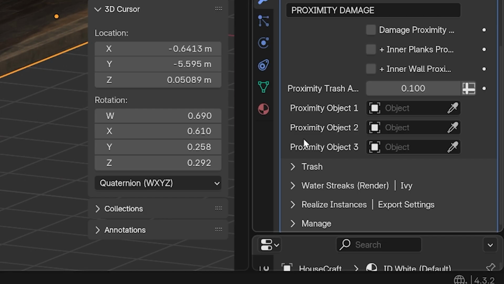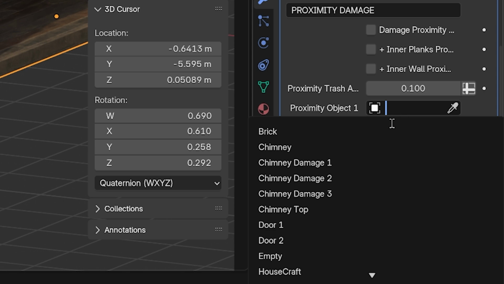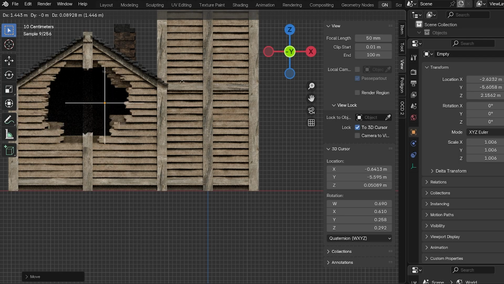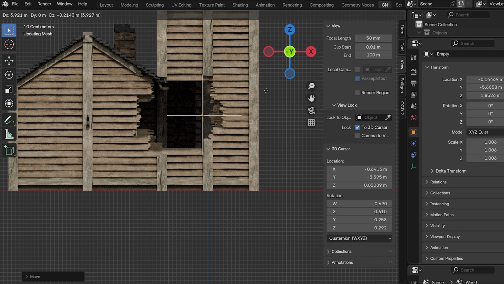I'll add an empty object in the scene and choose it as one of the proximity damage objects. Now, the structure is damaged in the area of this empty object. I can move or resize the empty to adjust the damage.